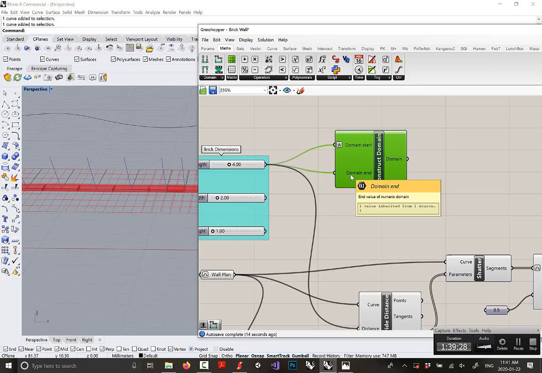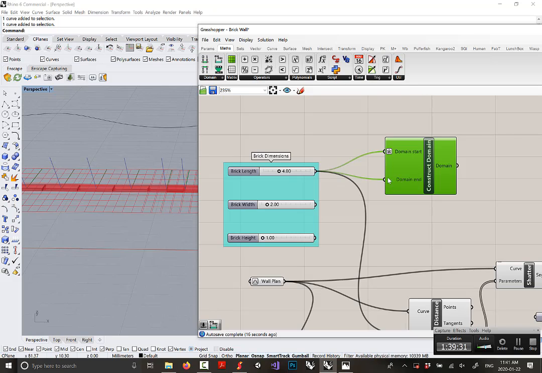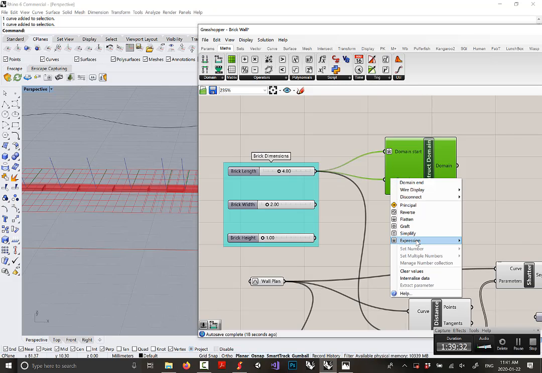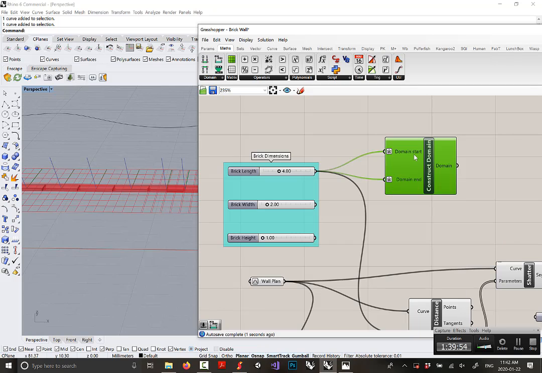Again, we want to go to domain end. So right-click domain end, go to expression, and then what expression do we want for the domain end? x divided by 2, exactly. So to get negative 2 to 2, the domain end will just be x divided by 2. And now when we hover over our domain, you can see it's now negative 2 to 2.